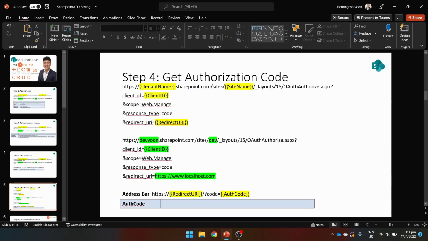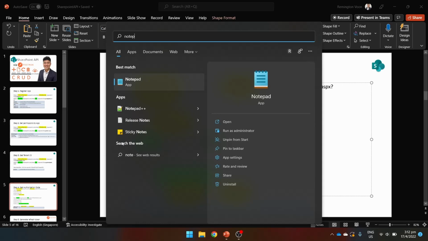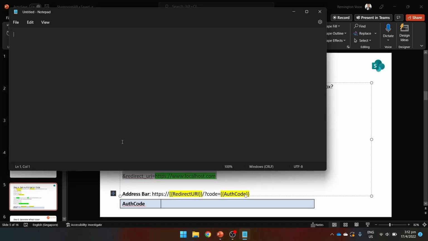The fourth step is to get our authorization code. We need this authorization code to generate the refresh token. Bear in mind, this authorization code will expire after 10 minutes. In the shown format, you must fill in your site URL, client ID, and redirect URI. I've done line breaks for ease of viewing, but be sure not to have any spaces when you paste the string into your address bar. Here, I've copied my string into my notepad and removed the spaces.